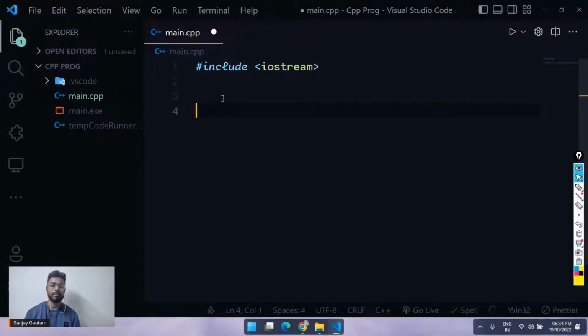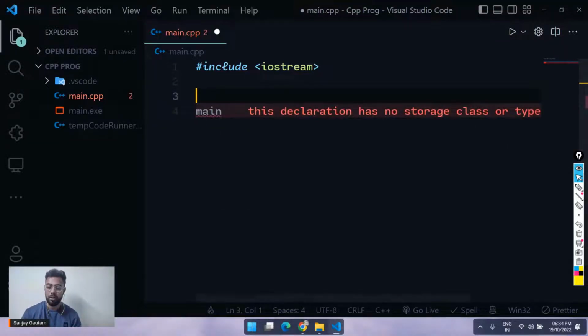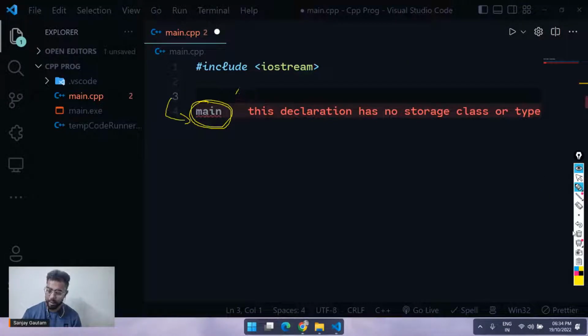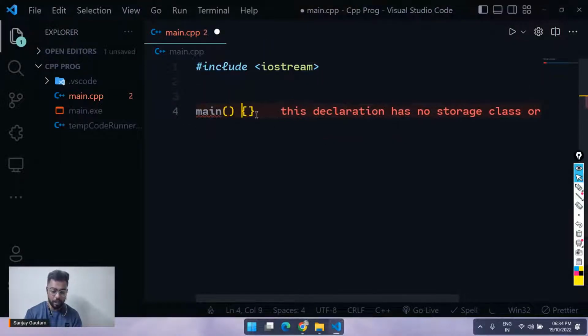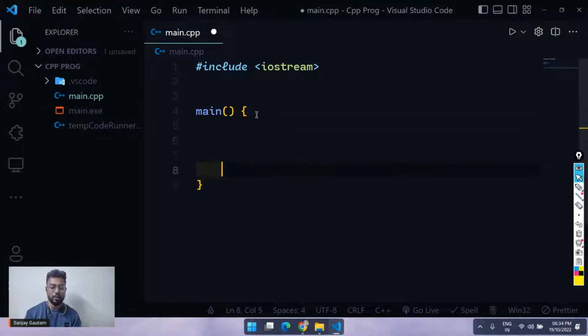And next, we basically have to create a function with a very unique name, main. So we have to create this main function. Why? Because a C++ program is going to start from here. So we have to write this main here. After that, you have to put these two brackets and the curly brackets. We are going to write all of our program inside this particular main function. All of our things we are going to write here.